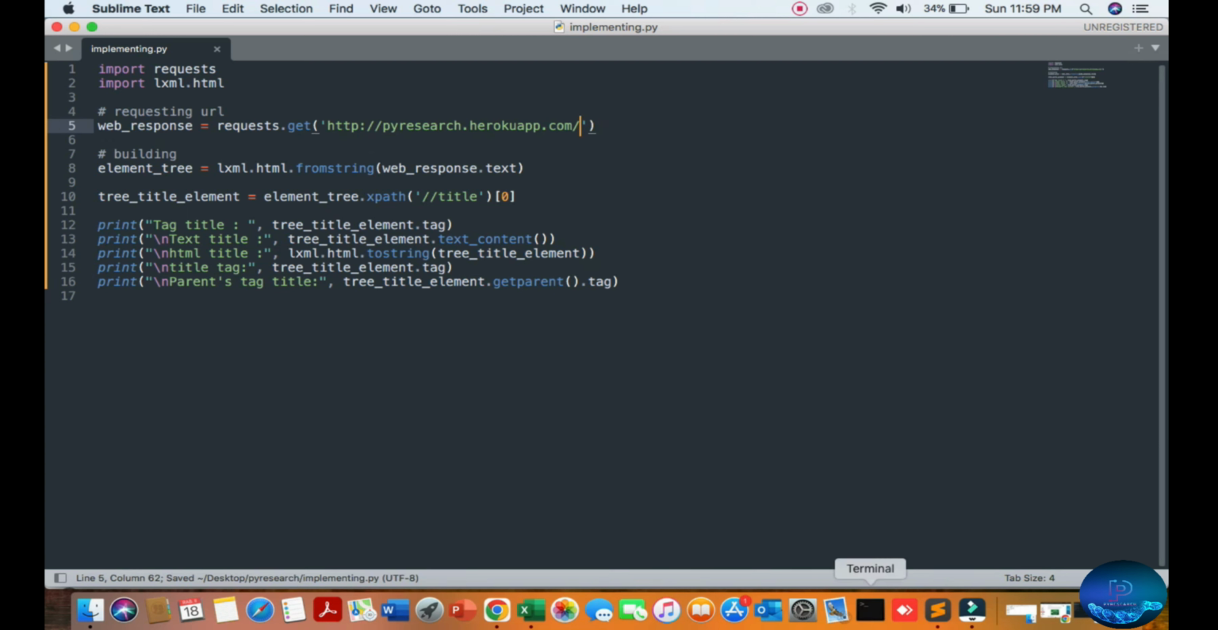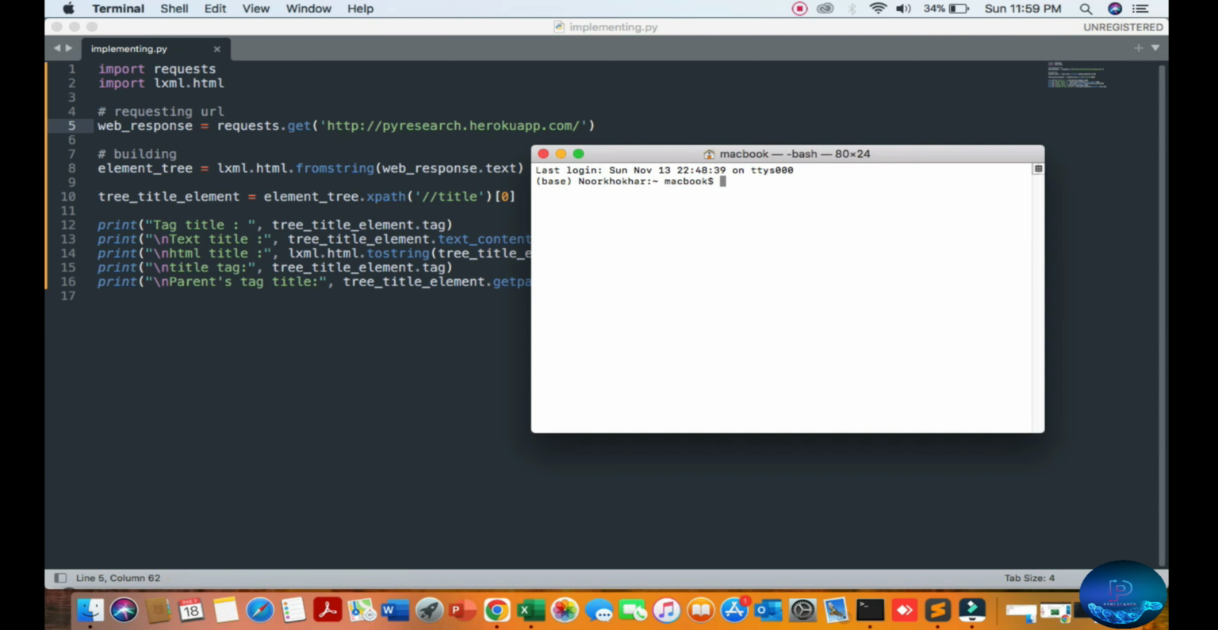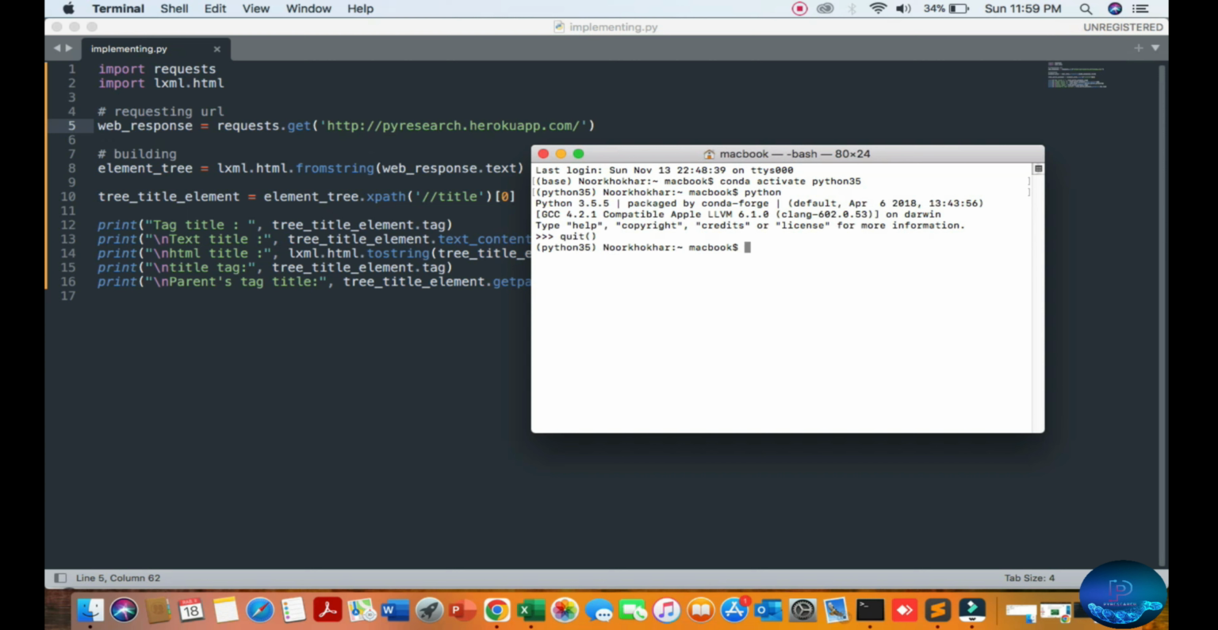So first of all, you open your terminal, Windows terminal or Linux terminal. If you want to use conda, you open your conda Python environment. In this video we use Python 3.5. We go to the desktop, cd into our Python Pyresearch folder. You can see the one script named implementation.py. Run python implementation.py.